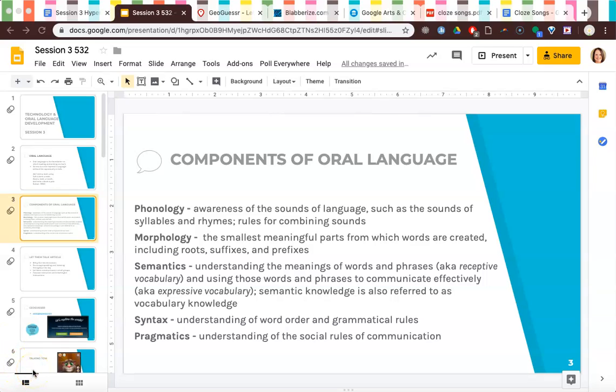Finally, we're going to talk about semantics. Semantic knowledge is also sometimes referred to as vocabulary knowledge. And we know that having the words to engage in dialogue, or vocabulary knowledge, is a key part of oral language. Not to mention comprehending and communicating using print.